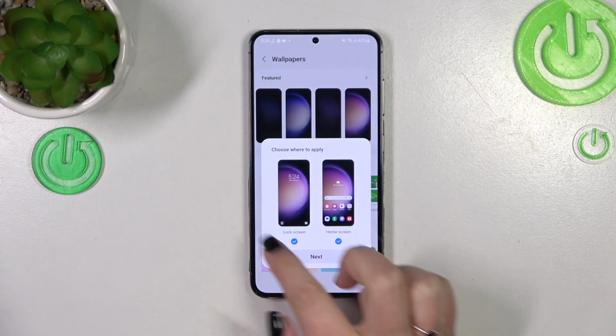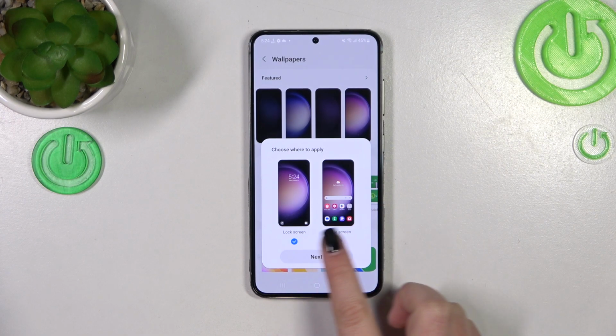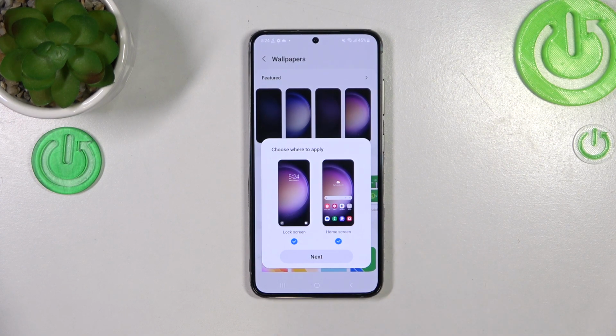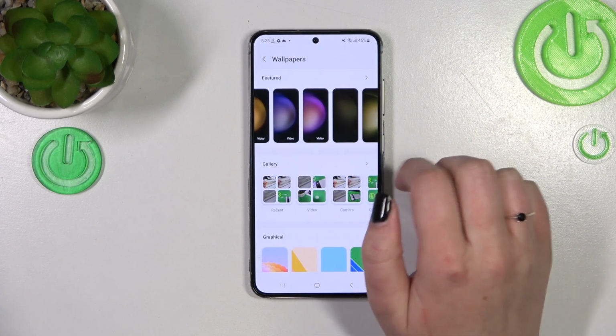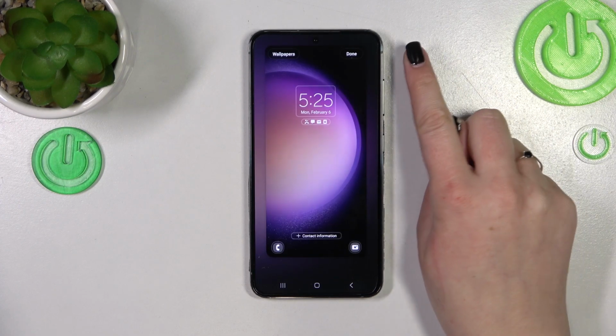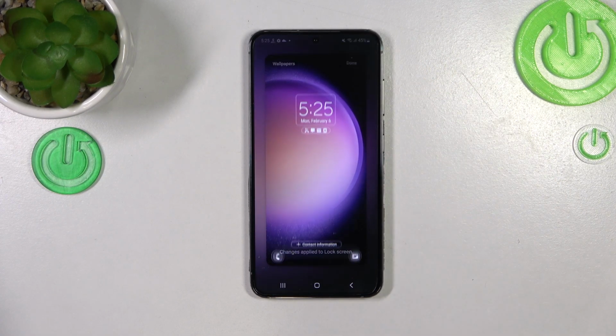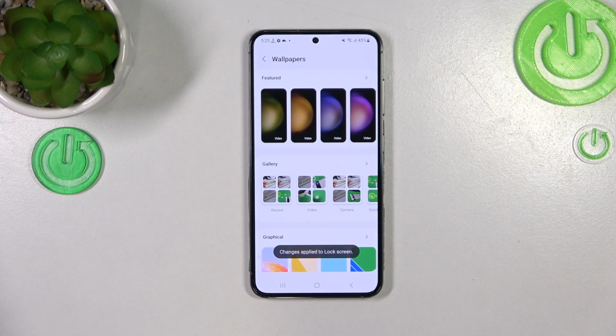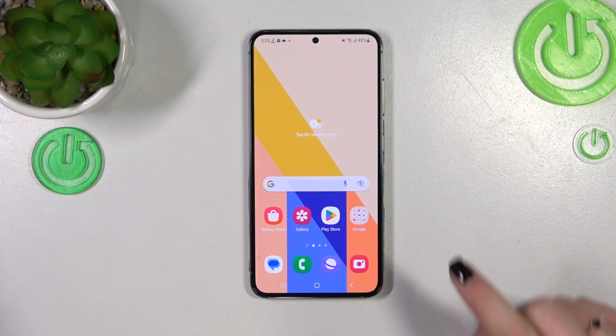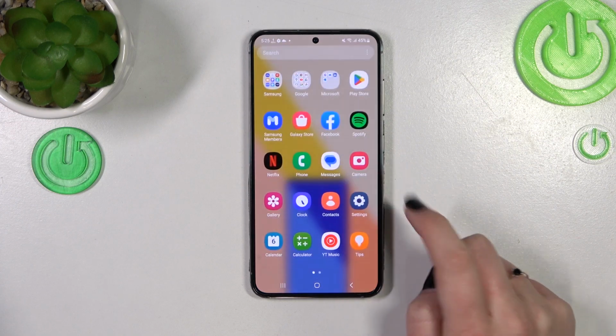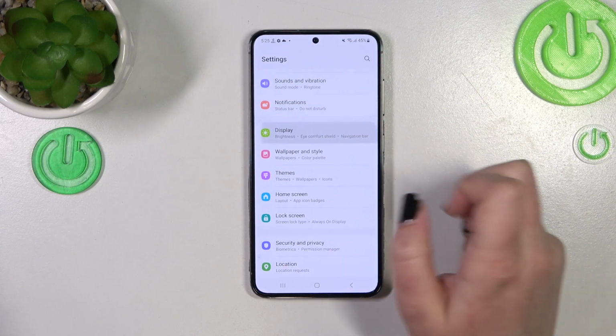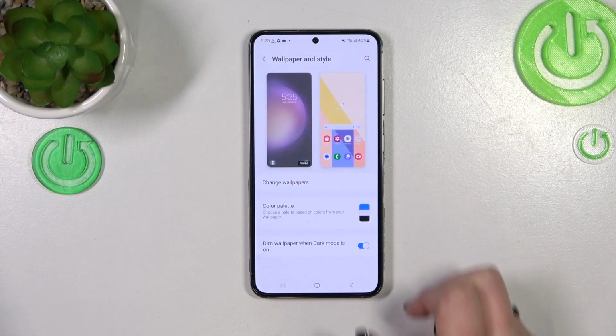So after tapping on it, you can see that you can decide if you want to set it on the lock screen and home screen. Just keep the option on which you want to apply the wallpaper ticked or turned on. As you can see, you can turn it off just by tapping on it, and simply then tap on next, but I will pick the animated one. So let me tap on it and simply confirm it with tapping on done. And as you can see, the changes have been applied to the lock screen only, and that's why we just couldn't pick both options.